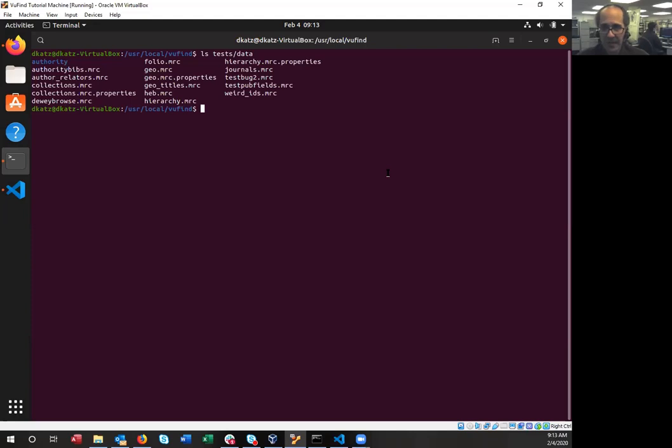I've also indexed a few more of VuFind's sample MARC records just to give us a bigger set of search results to play with. If you're keeping score, the files I indexed are journals.mrc, geo.mrc, and authoritybibs.mrc. So with all that out of the way, let's start looking at configuration files.